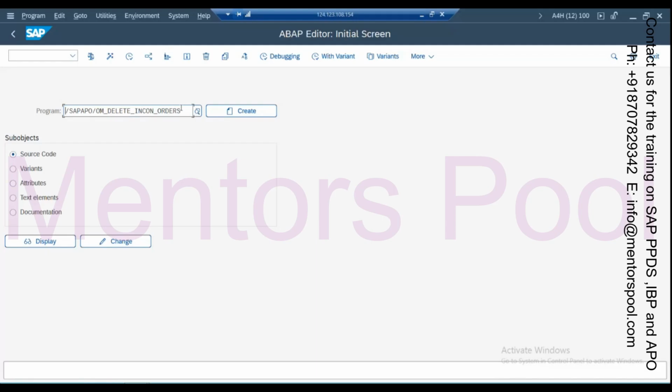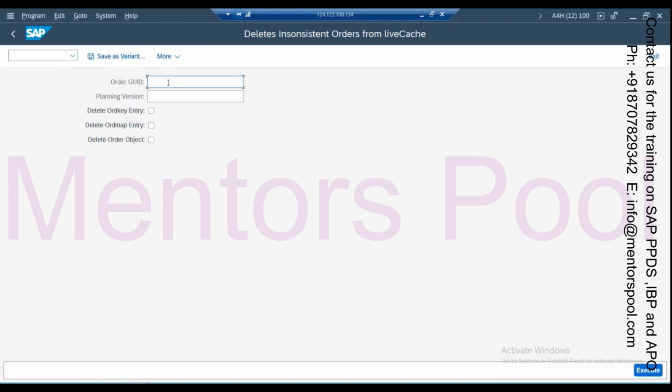If you go to this program, this is a program we execute via SC38 transaction. A program is a standalone thing that we can execute. A function module is the module that we use inside a program. It's not a standalone thing, and we execute a function module via SE37. So execute this. Here, what we do is we specify the GUID of the order.